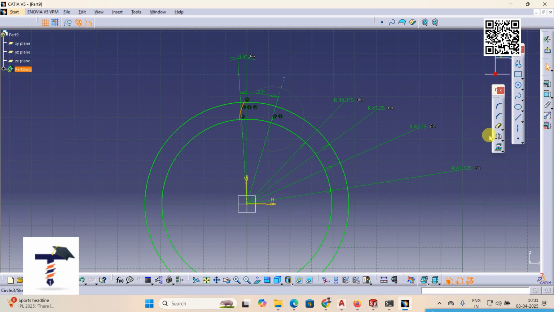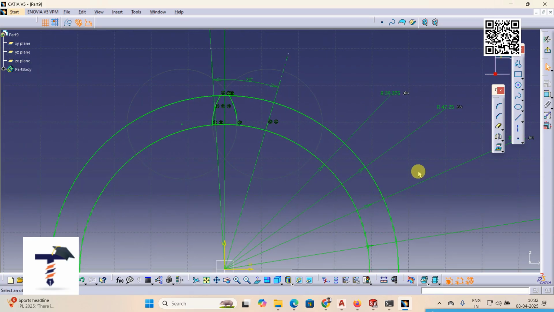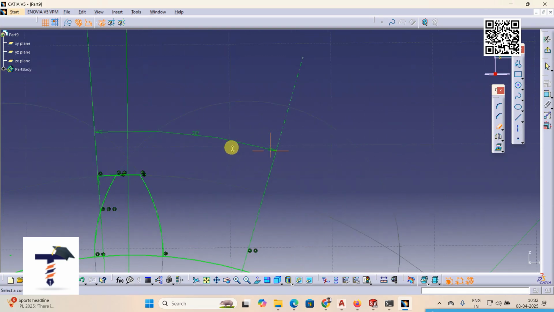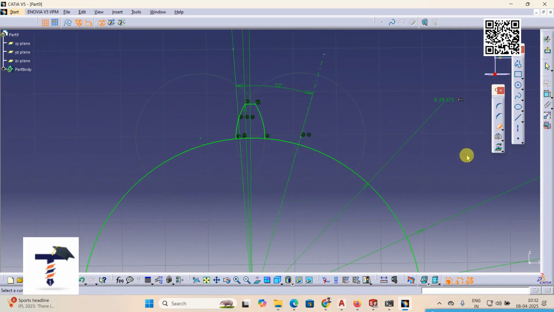And then mirror. Select this one and mirror it. Mirror, and select this vertical axis. So now this one is mirror. Then here quick trim. Select this one, and also select this one. So now this one is quick trim.